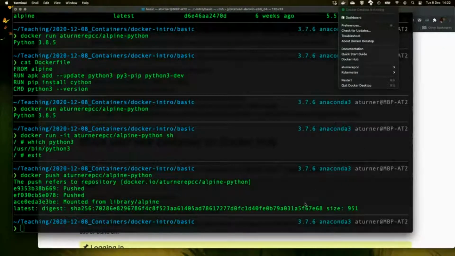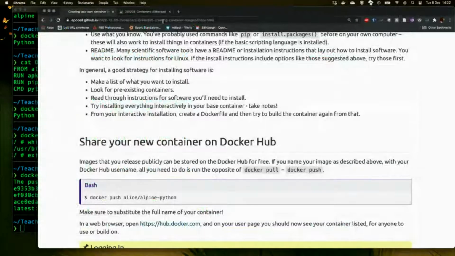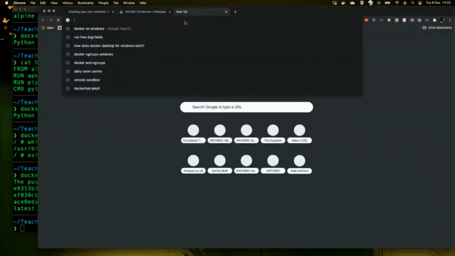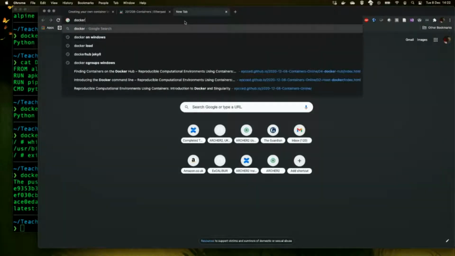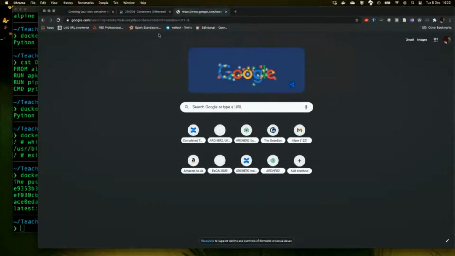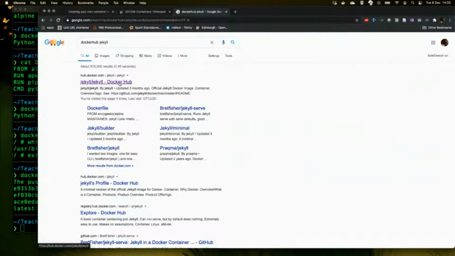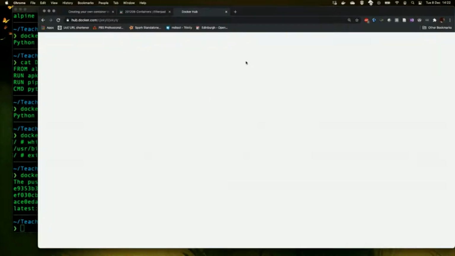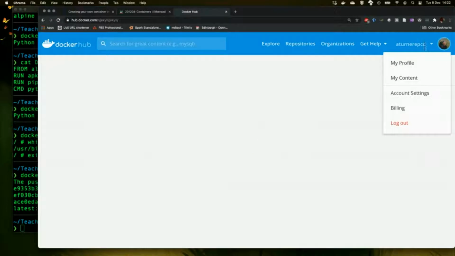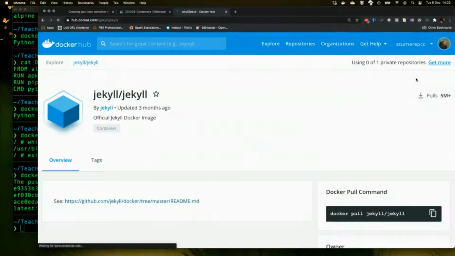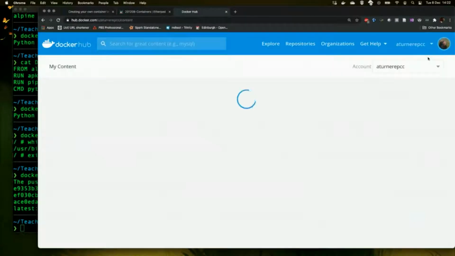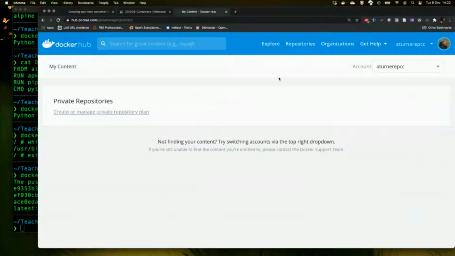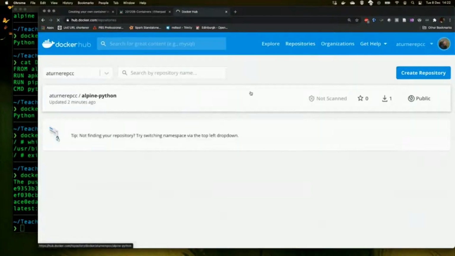Okay, so we've now pushed this up to the Docker Hub. So if I go and look at, oops, sorry, you see I was searching for Jekyll on Docker Hub, where you'll see why later on in the lesson. But let me just use that link and go to my content under my account. At some point, it's actually going to respond to me. Sorry, this is because I don't usually go here. And there you go.